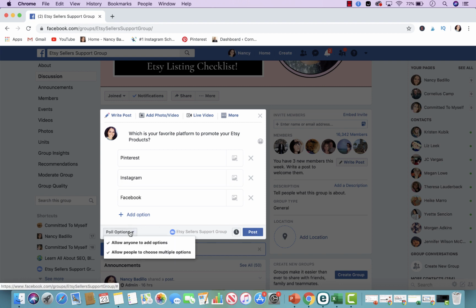Keep in mind also, you can always come here and control if you want to allow anyone to add options or allow people to choose multiple options. So what this means is maybe somebody might say, well, I like Pinterest and Instagram, or I prefer Pinterest and Facebook. Do you want them to just choose one option and that's all? Or do you want them to be able to choose multiple options? So you'll be able to adjust the poll here.